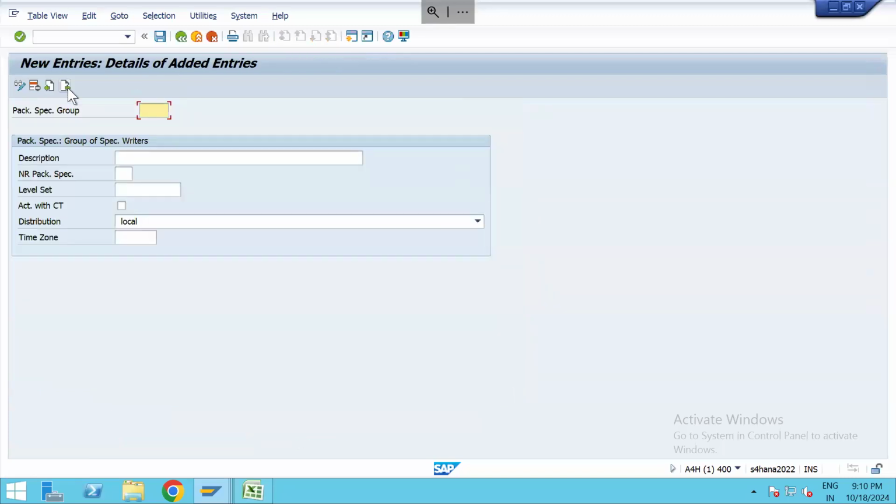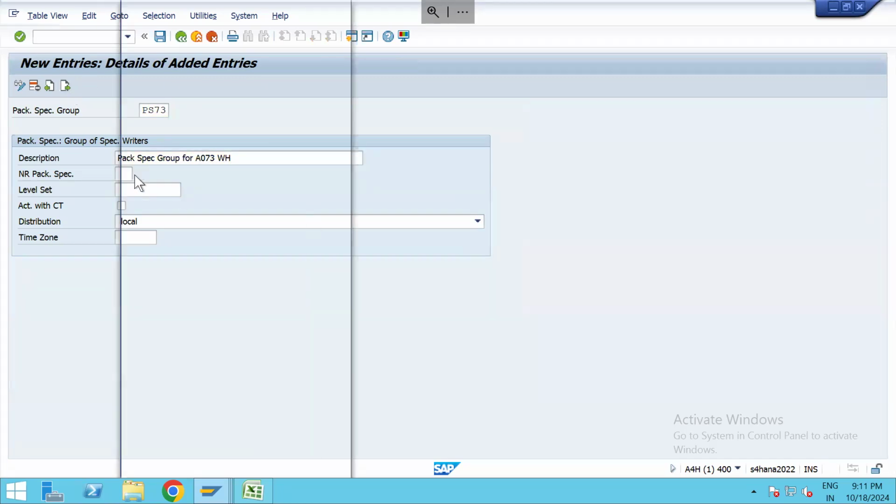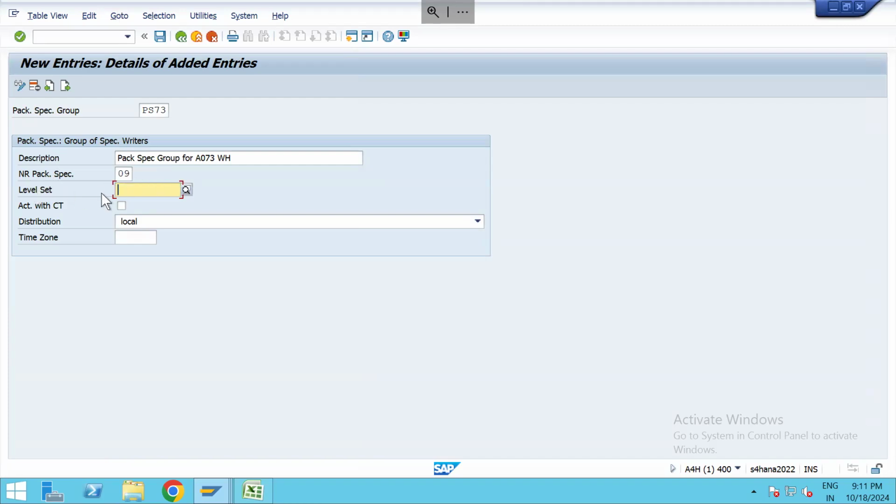So here I am creating one packaging specification group, PS73, pack spec group for A073 warehouse. The number range I just now defined as 09, I'll use that. Level set I need to configure, so once after configuring, I will come here and I will assign.